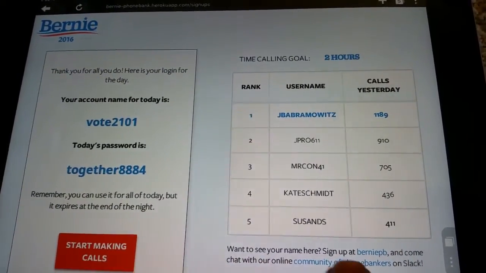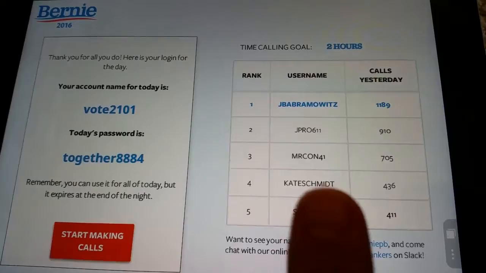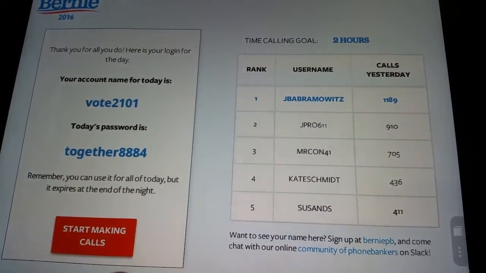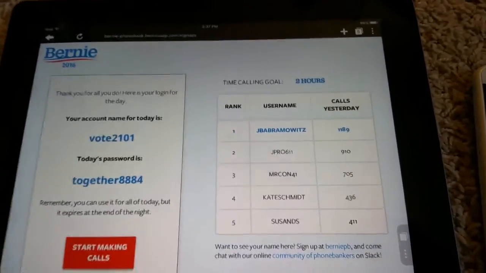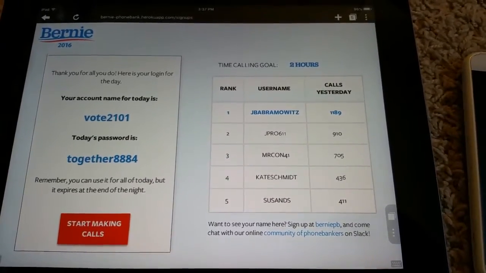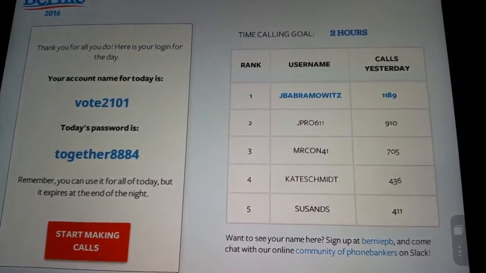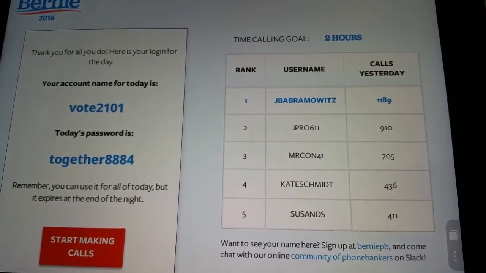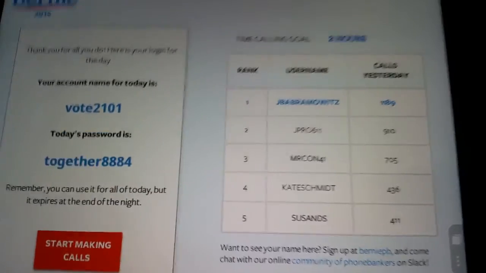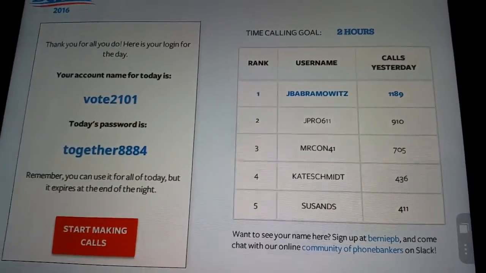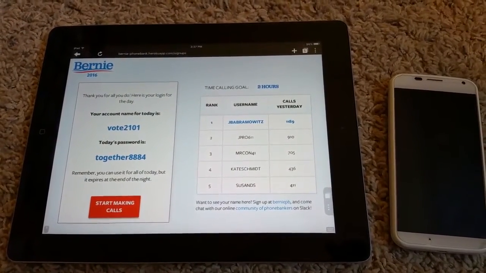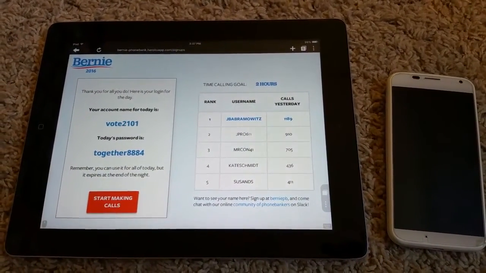The other thing is you can sign up, and if you're on a laptop or a desktop and you have either Mac OS 10 or Windows, you can use Chrome or Firefox. You can sign up for something called Bernie PB that can keep track of your calls. That's a whole separate video. Just to let you know, it shows up here. Yes, these are the top callers for the prior day. Just to let you know, on iOS and Android, so Apple and Android devices, you cannot use Bernie PB.